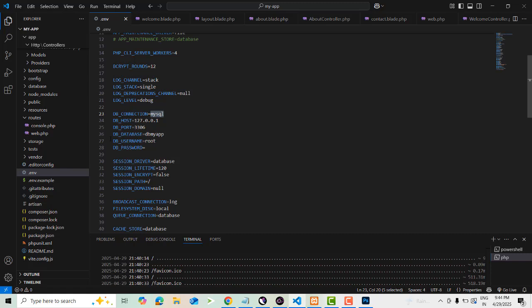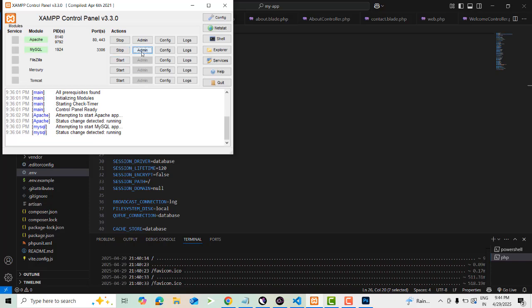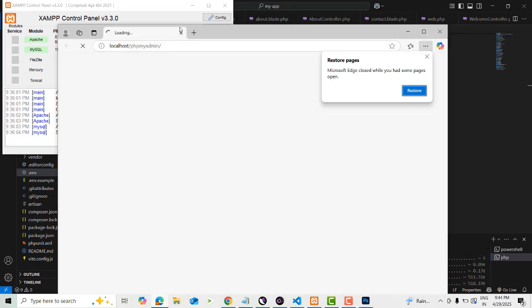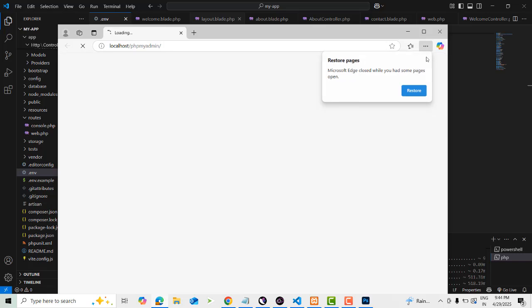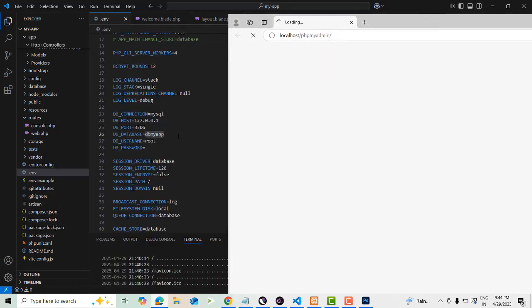This is the port where your MySQL server is running. This is the database name. What database have you created on MySQL? That's the database name, and you have to mention it. These are very important things in order to work with our project.